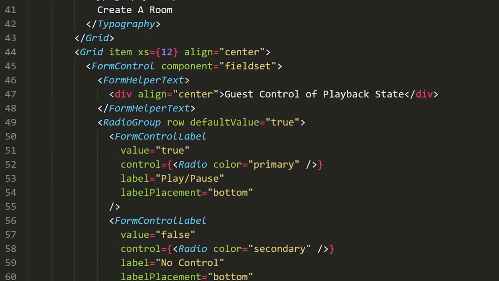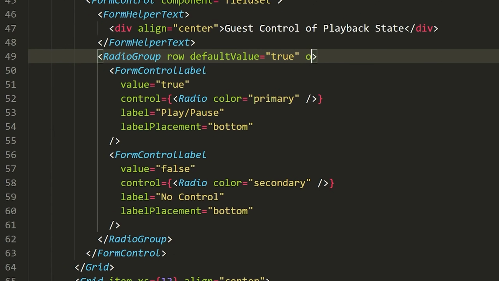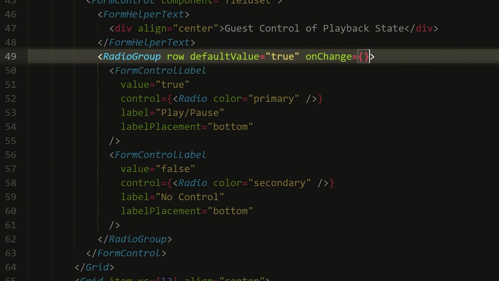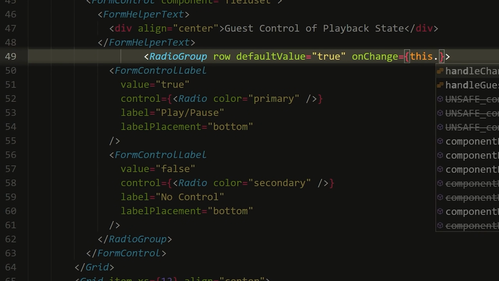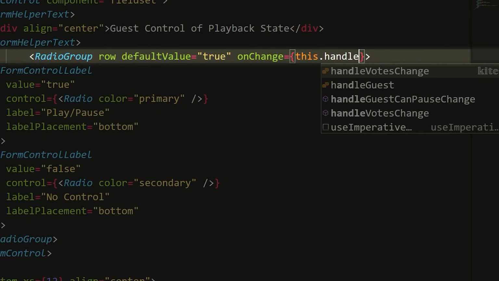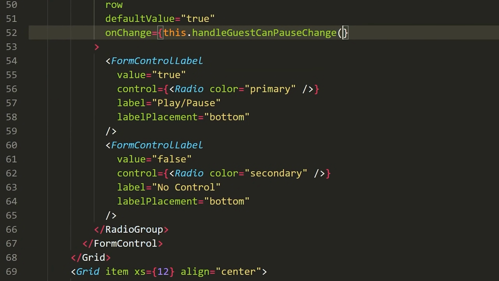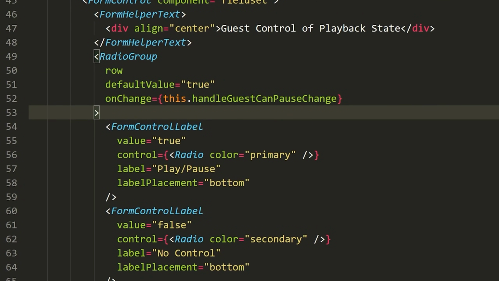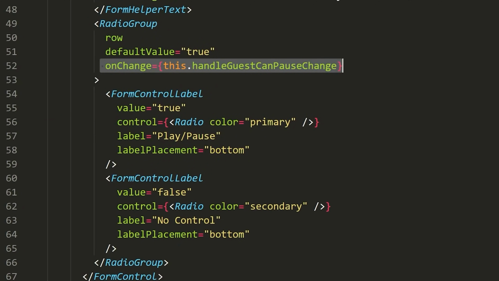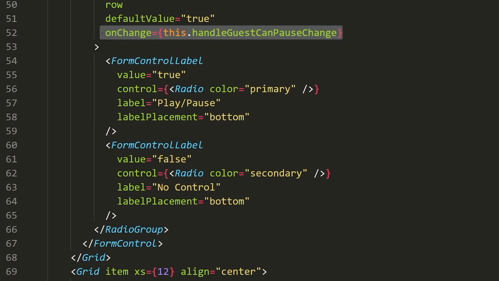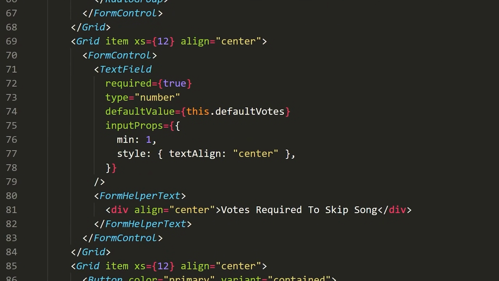So now that we have these two things, let's hook those up to the appropriate things inside of here. Let's go to our radio group, and on radio group, let's go on change, and that's going to be equal to this dot handle, and I believe this should be guest can pause change. I don't need to add the brackets because it will just call that function when an on-change event occurs. An on-change event will just be you press the other radio button, essentially.